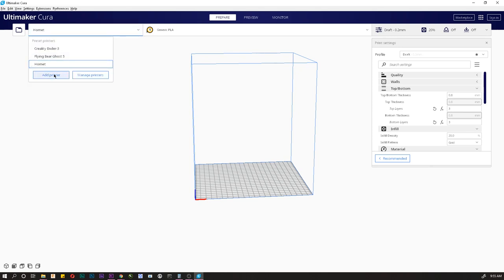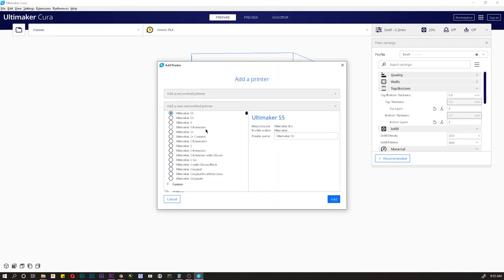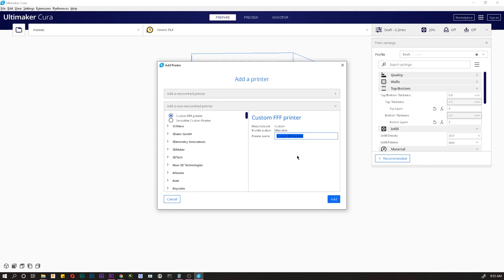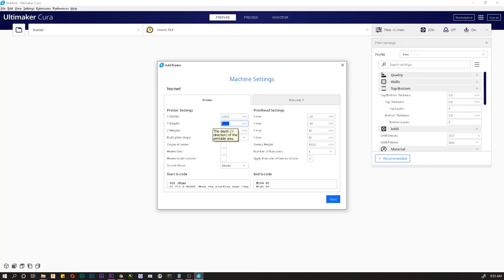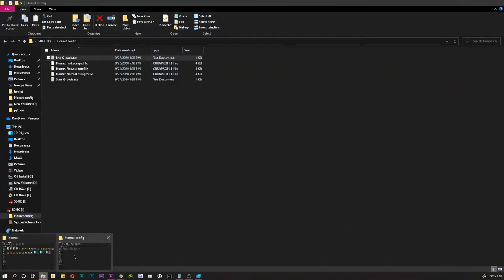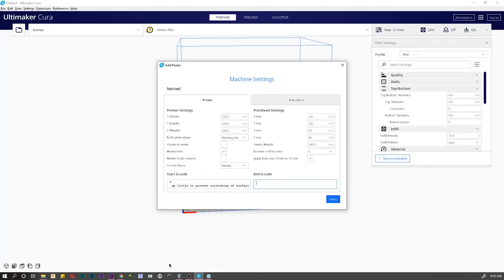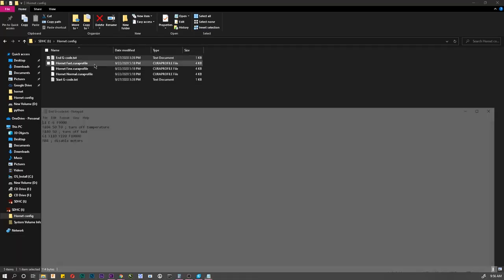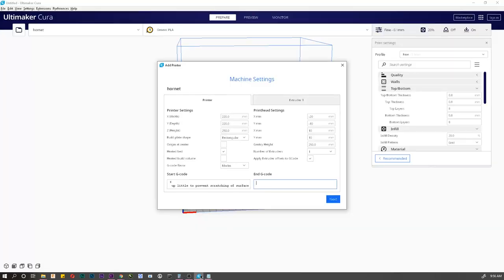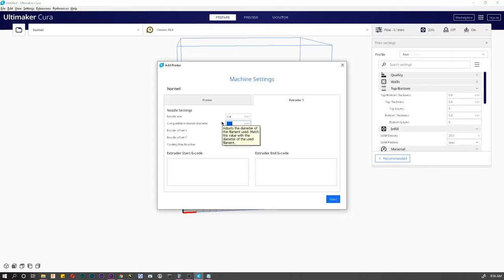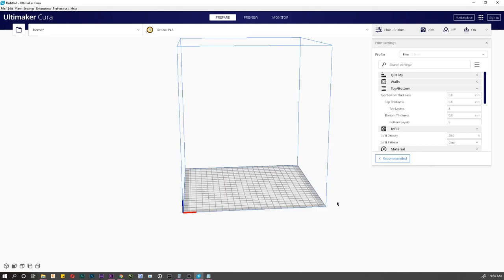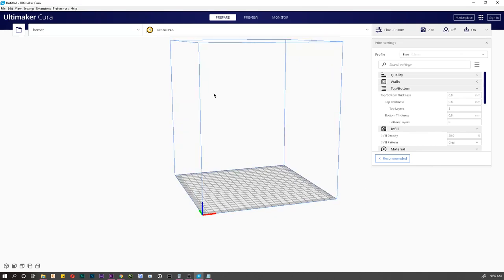I already have the Cura slicer installed. Let's add a new printer. Add a printer that is not connected to the network, a custom FFF printer. Enter the name of the printer, add X-width 220, Y-width 220, Z-height 250 mm. Heated bed on, insert the start and end code from the TXT files. In the extruder tab, the diameter of the material is 1.75 mm. Click next and that's it.